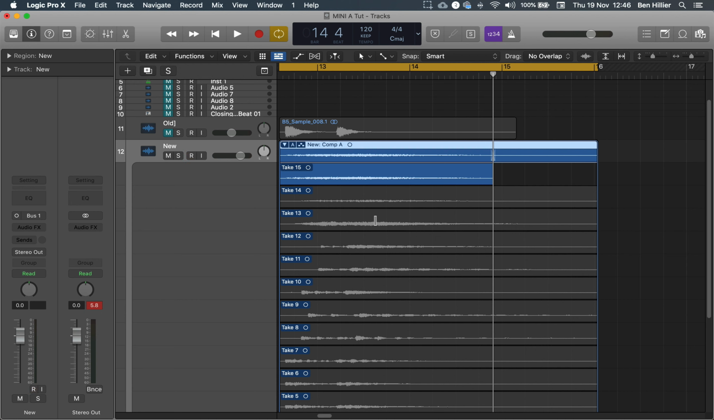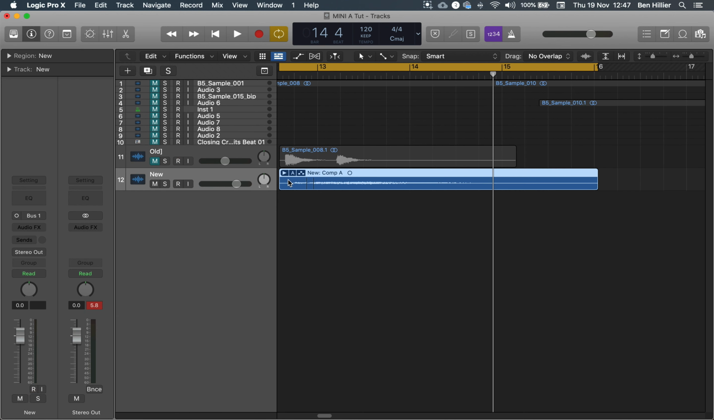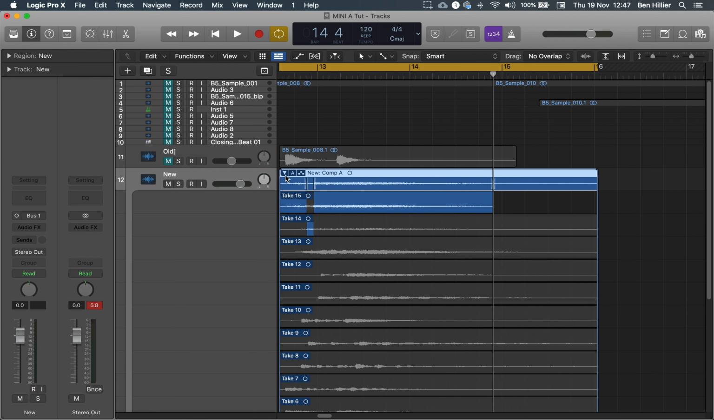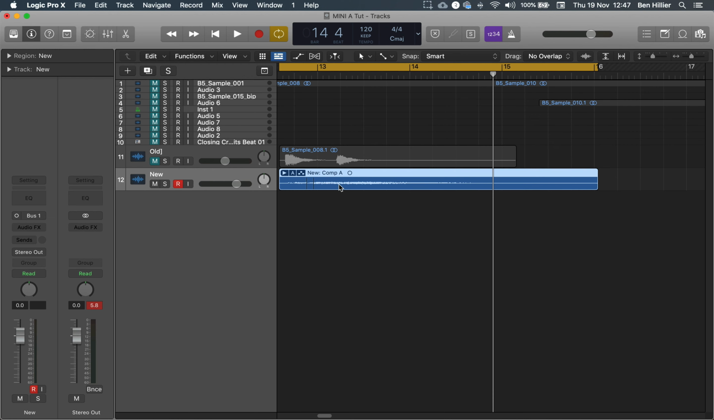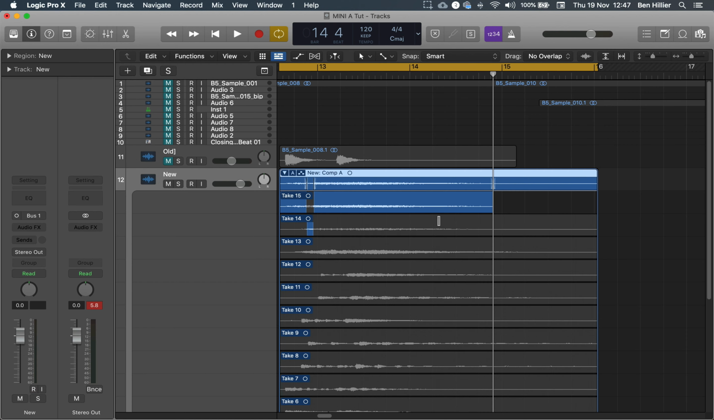So this process now is called comping. It's where you're compiling, as it were, different parts of different recordings and piecing them together. So when you've got the comping lanes open, if they're not open, by the way, you can click on this little triangle here and it will open up the lanes. So any audio track that has multiple lanes will then have this little triangle in the top left corner.